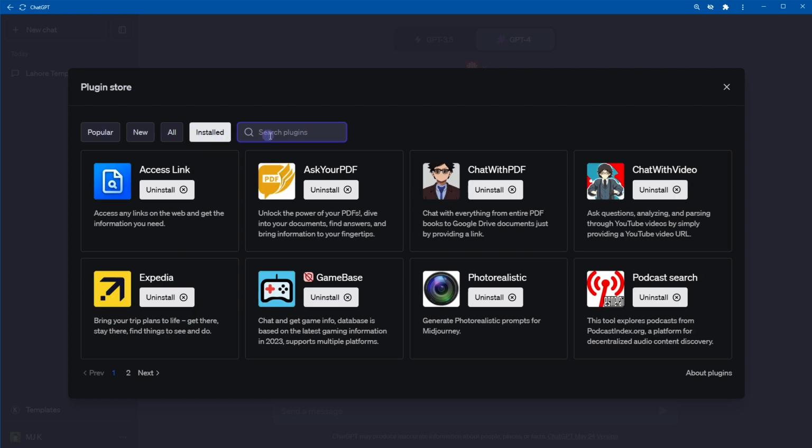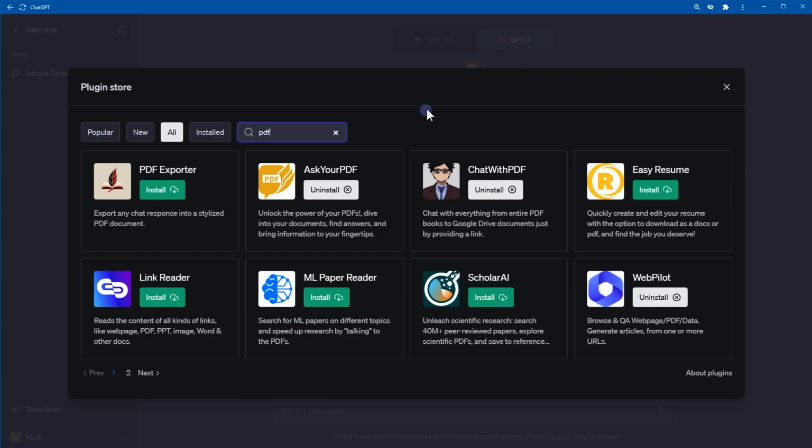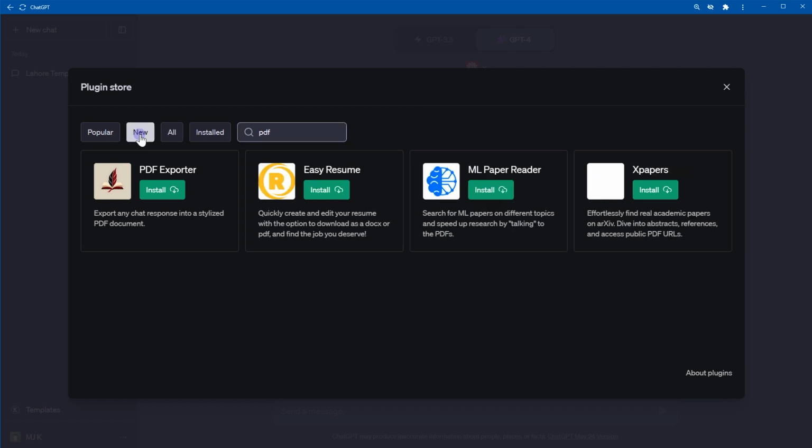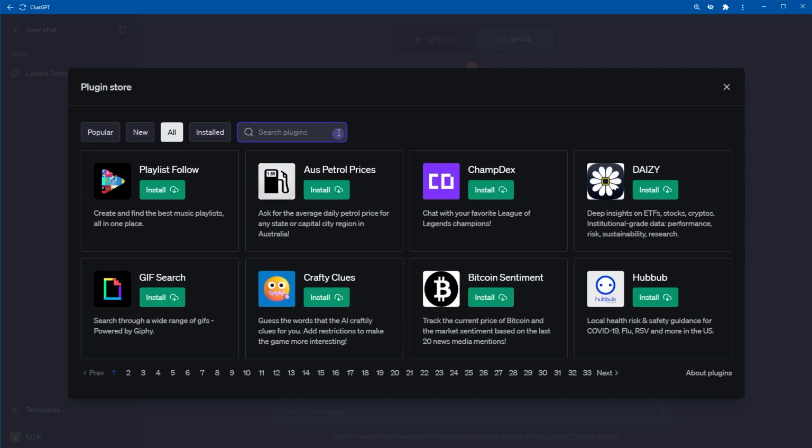The search feature also allows us to quickly sift through plugins. Before this update, finding a particular plugin involved navigating through the entire list. These updates have brought many useful and much needed features to ChatGPT since my last discussion about it.